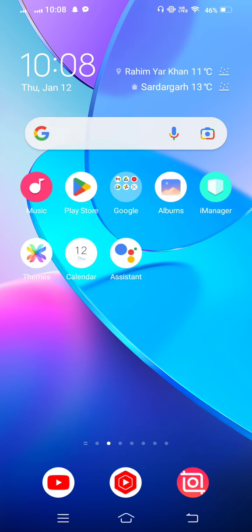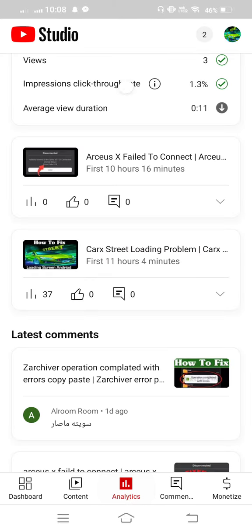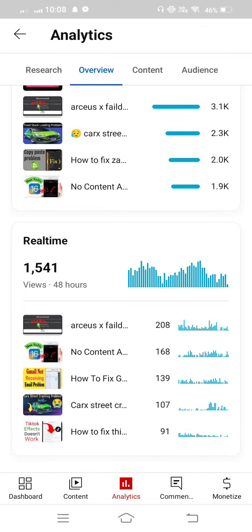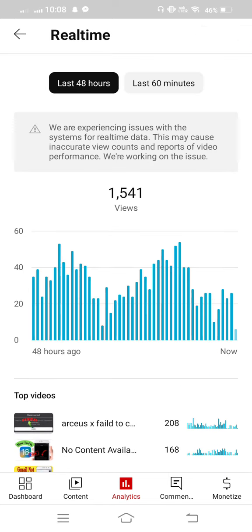When you open YouTube Studio, from here we tap on Analytics, tap on this, and then scroll down and tap on Real time. And now you face this type of problem. We are experiencing issues with the system for real time data. This may cause inaccurate view counts and reports of video performance while we work on the issue.